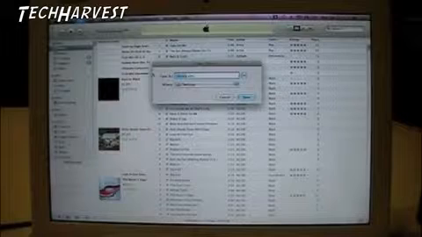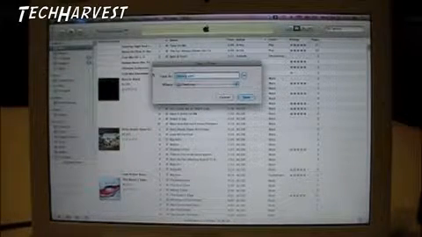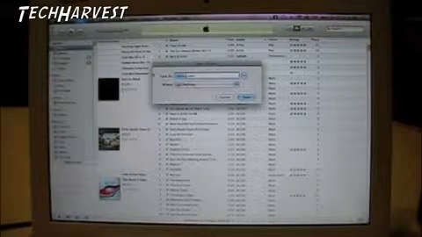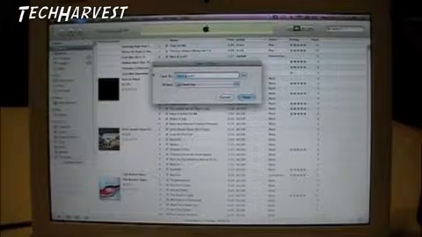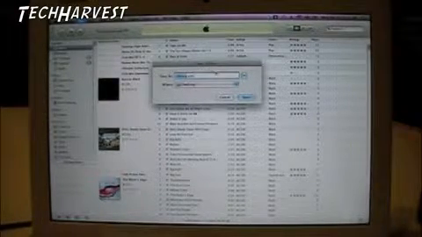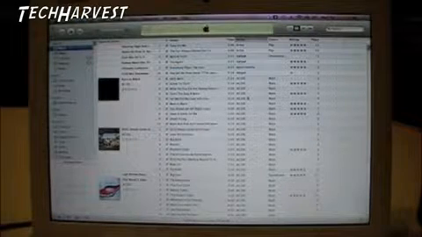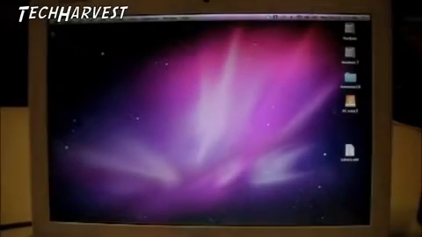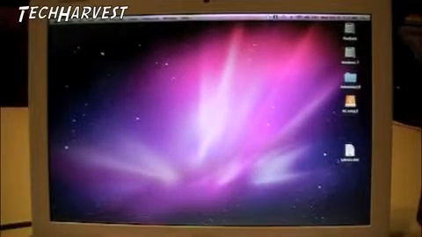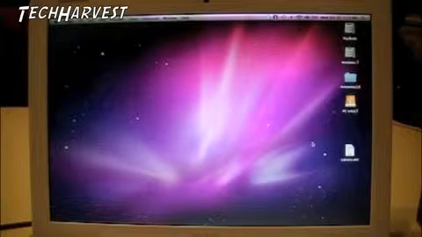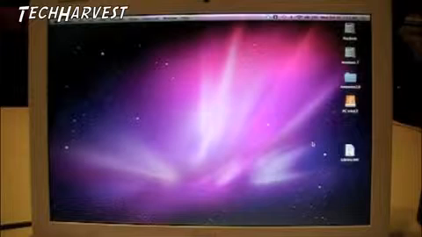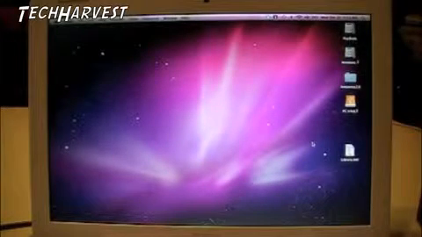Now it's going to want to export the library to a library.xml file, and in my case I'm going to save it to the desktop. It makes it easier that way. So I'm going to do that. And if you look on the desktop now, minimize iTunes here, it should be there, right there, library.xml file. That's going to contain all the information as far as playlists and ratings, and of course, like I said, the amount of plays.